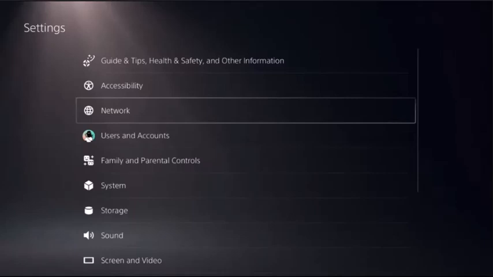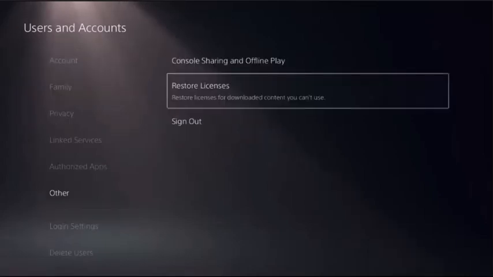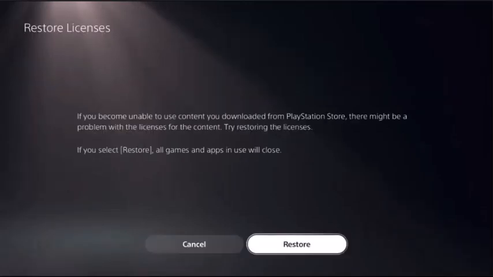After you've actually done it, so now go ahead and open up your settings one more time, and you want to go to others. When you go to others, you'll be able to find this sort of page where you could see restore license. Click on that. Now click on the restore button.